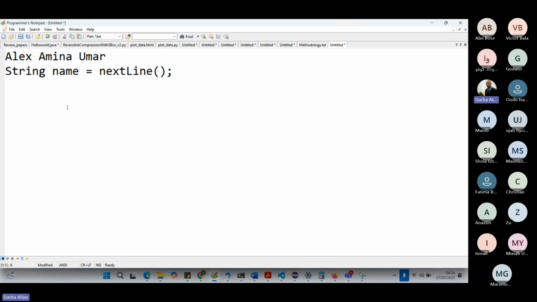Yes. It is going to read until the end of the line. Whatever we type here, until the end of the line, however long it is, as long as it is in the same line, everything will be read and assigned to name. But when I call next, it is going to read based on spaces.